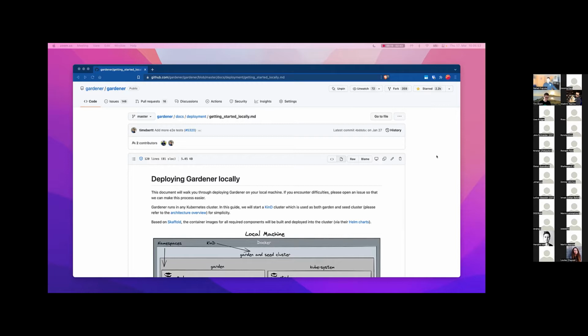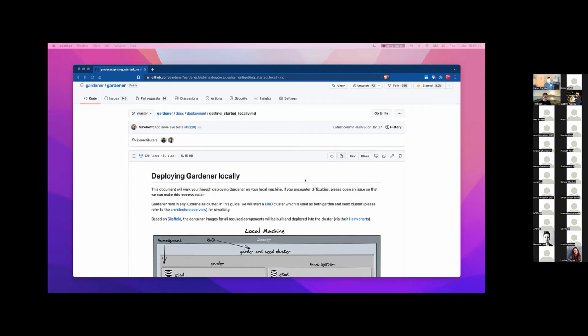So the goal for this session is that everybody can successfully create a local shoot cluster, so a Kubernetes cluster managed by Gardener on their machine. I hope I won't be too fast, so ask questions, interrupt me if you can't keep up. Otherwise, there will also be a recording and you can check it out again or take another look at the guides. Okay, then let's get started.